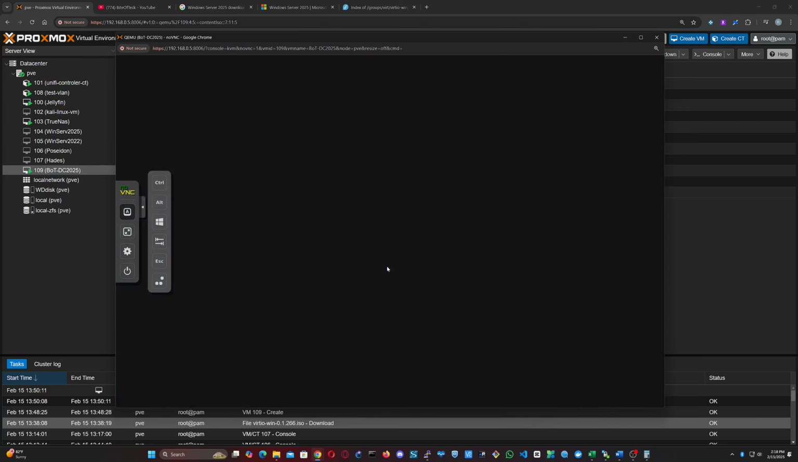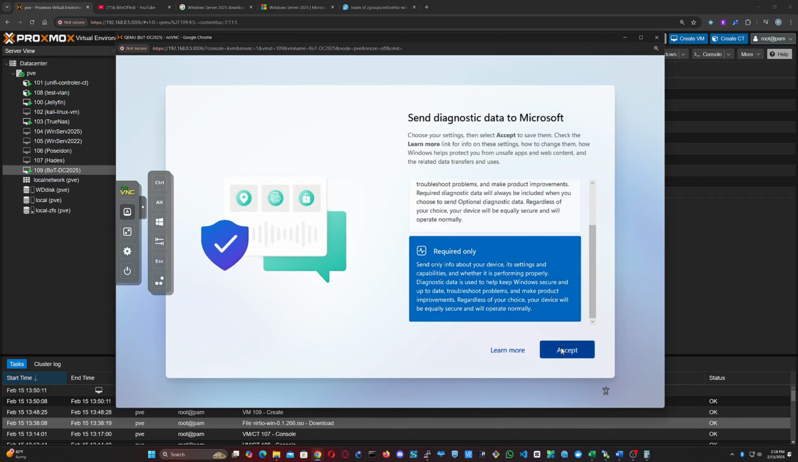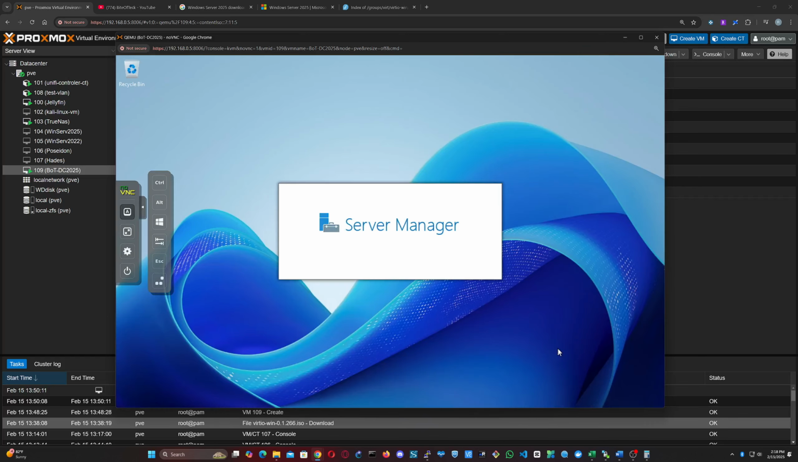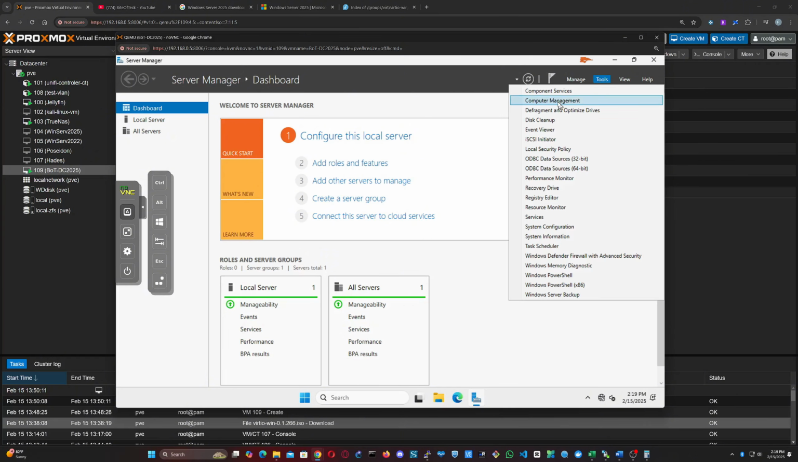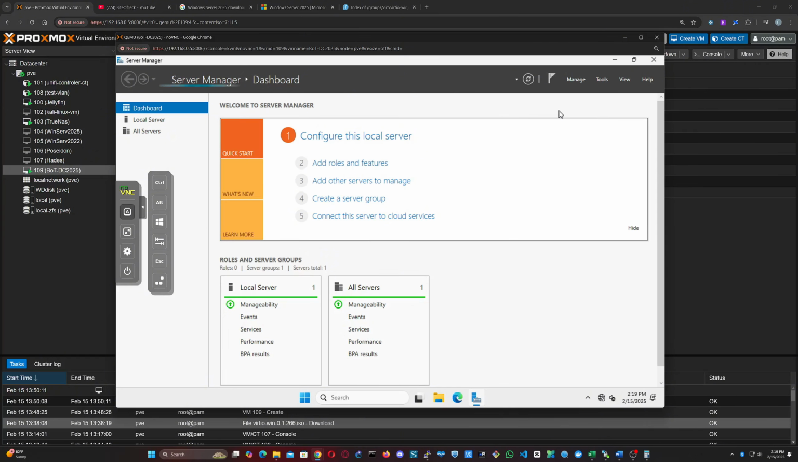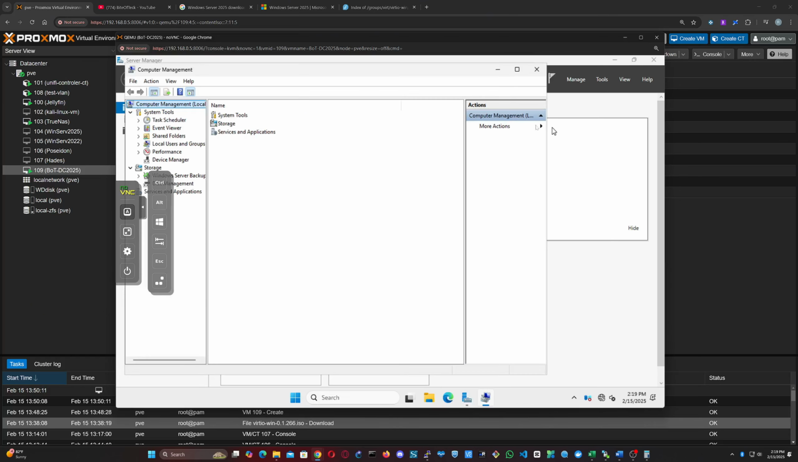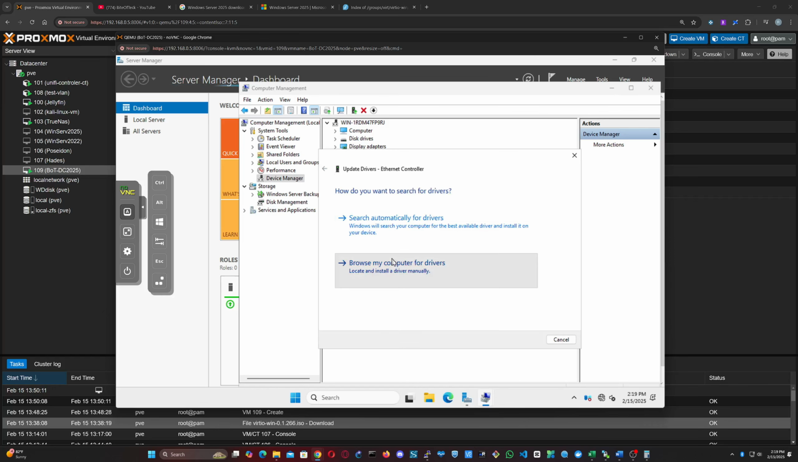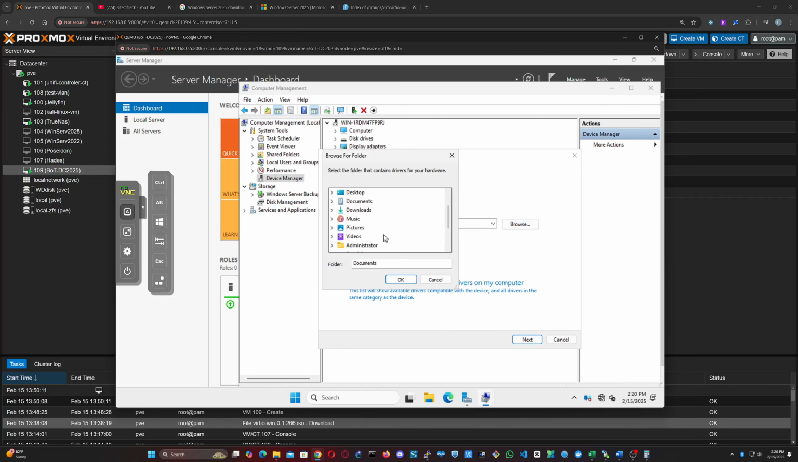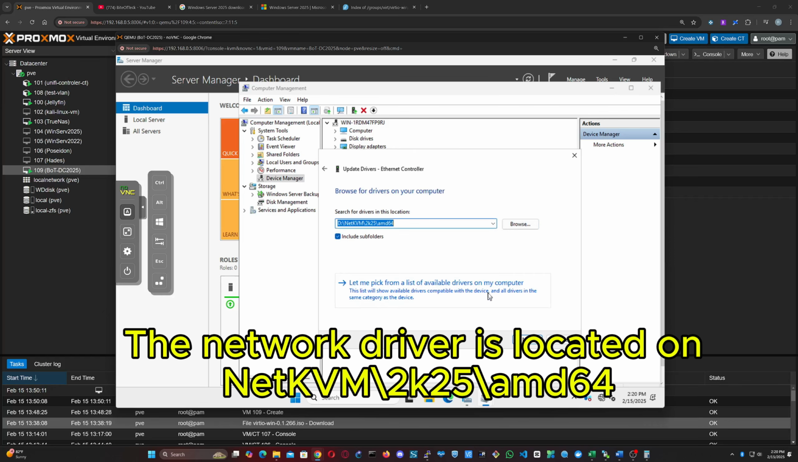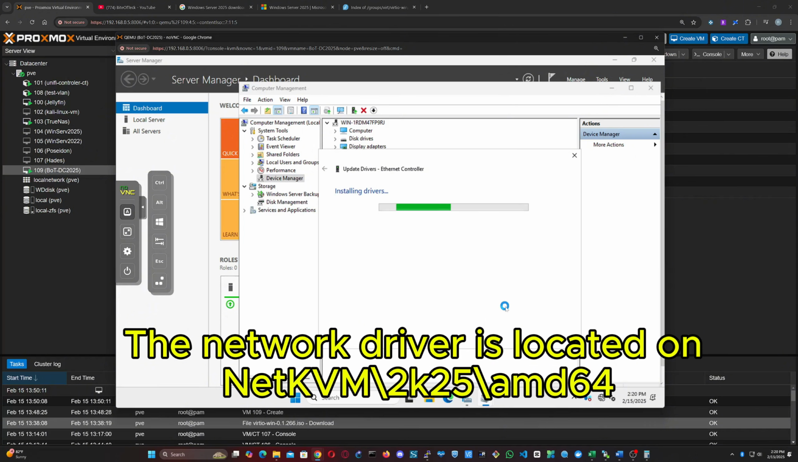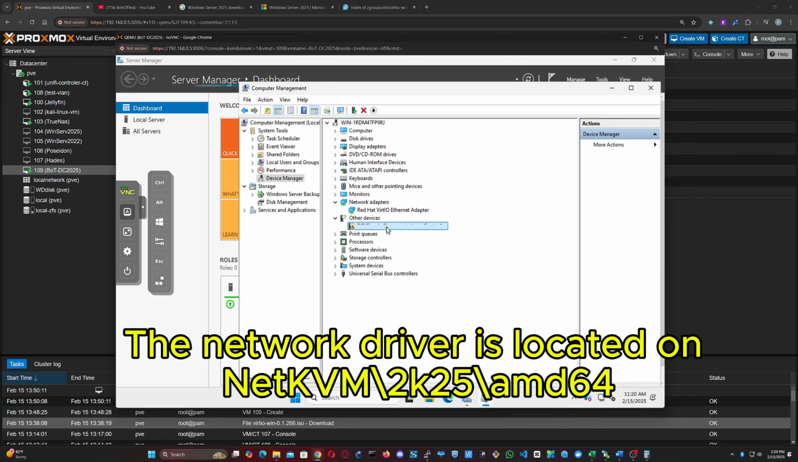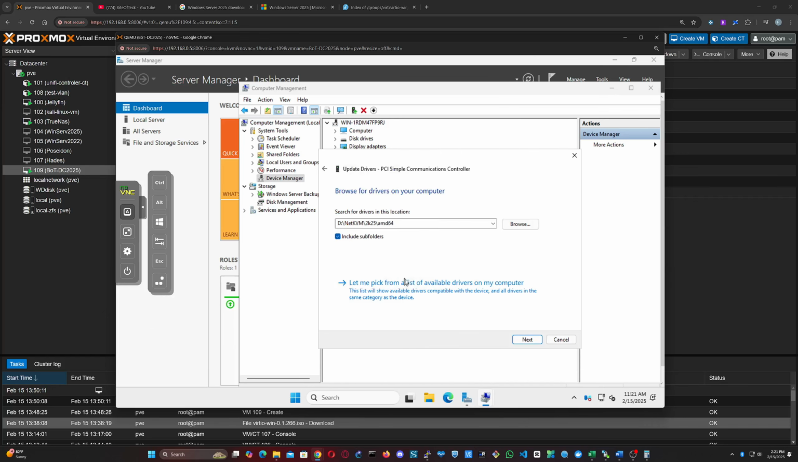Now we need to install the drivers for the remaining components in the VM. Open Server Manager, go to Tools, and select Computer Management. Then navigate to Device Manager. Under Other Devices, you'll see a list of controllers that need drivers. Right-click on each one, select Update Driver, choose Browse My Computer for drivers, and navigate to the appropriate folder within the VirtIO ISO. Install the necessary drivers one by one. Once the network adapter driver is installed, the VM should receive an IP address if there's a DHCP server on your network. You should also be able to ping the internet.